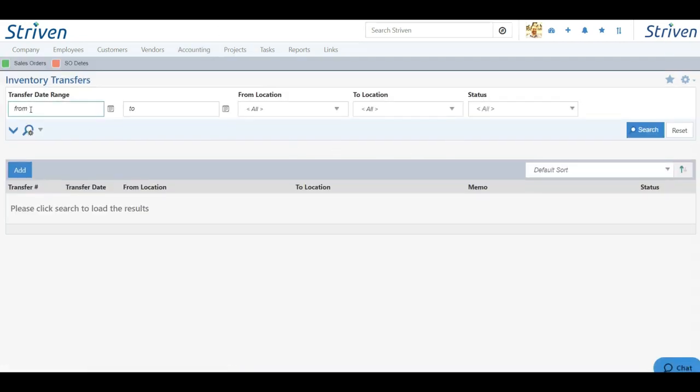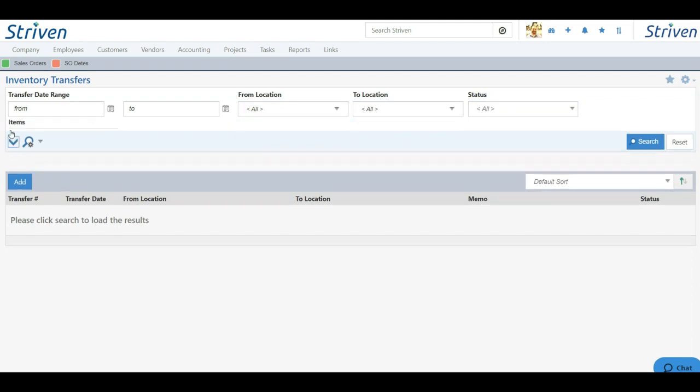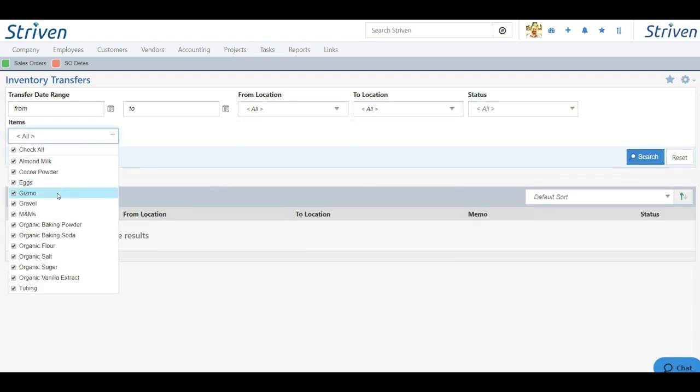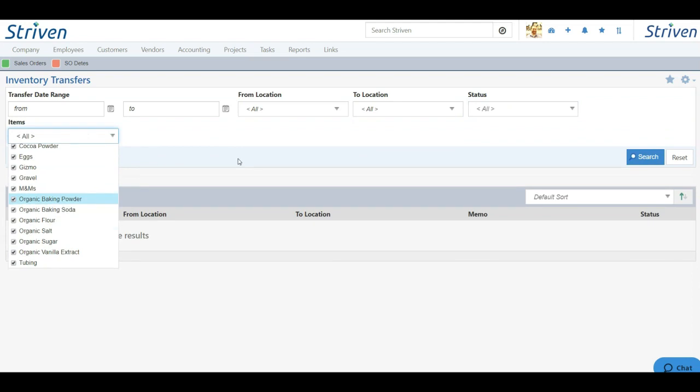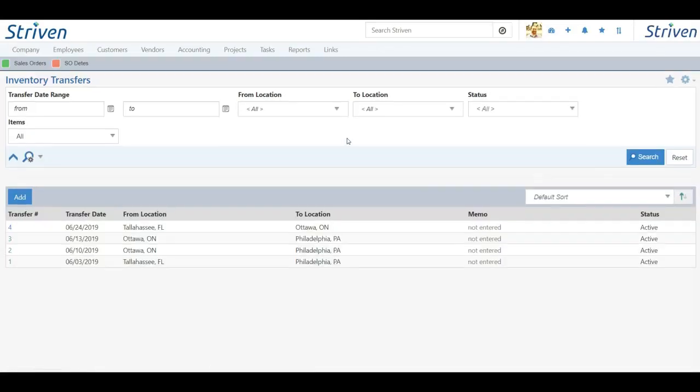Here I have a lot of search filters up here to search for a specific date range, a from location, a to location, the status, whether it's active or voided, and I can also expand search filters and search for specific inventory items as well. But if I want to just view all of my transfers that I've made in the past, I can click Search and they'll be listed here.